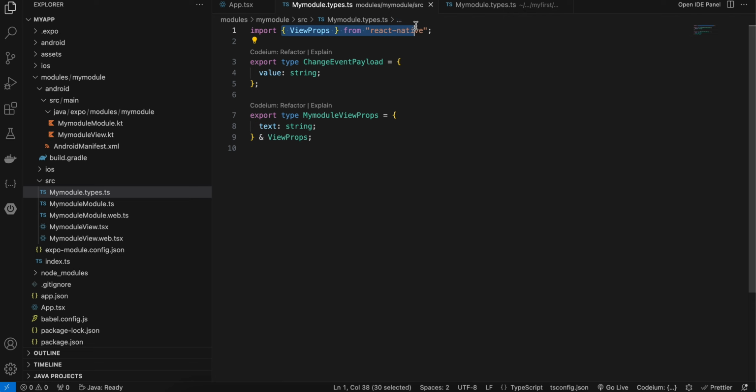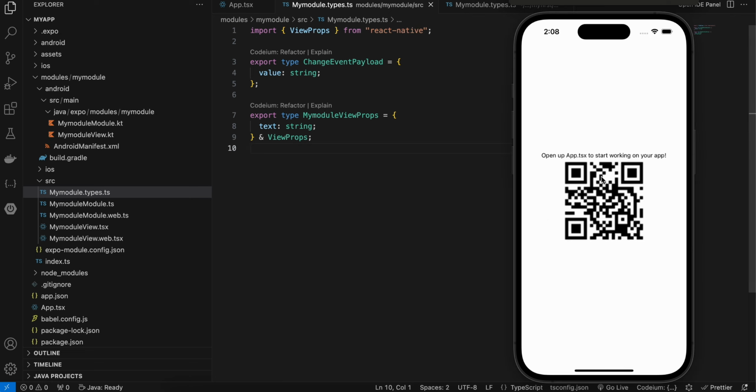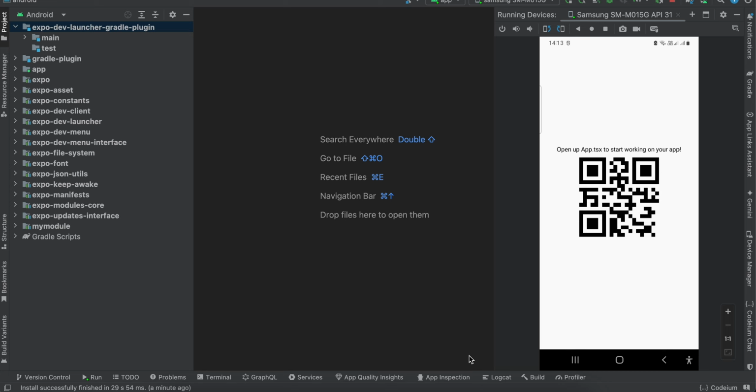Now I will quickly run my application on Android and iOS and show you the output. Okay guys, as you can see, this is the output for iOS. It is running perfectly fine on my iOS simulator. And here, as you can see, this is the output on my real Android device.